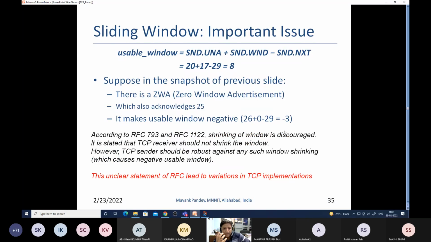Now this is problematic. If you see RFC 793 and 1122, why am I including this? Because I have faced this problem while doing some of my work, where we are trying to control the behavior of TCP in wireless scenario. If you see RFC 793 and 1122, you'll find that shrinking of window is discouraged. And it is stated that TCP receiver should not shrink the window. However, TCP sender should be robust against any such window shrinking.